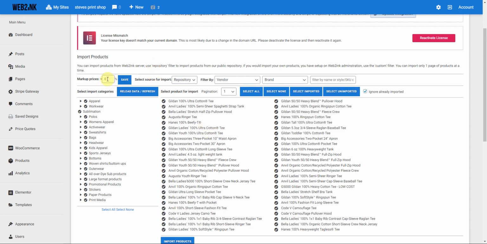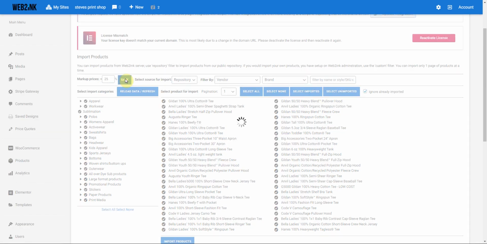So right here, sorry to go off on that tangent, but this is where you're going to import products. Right here, you're going to put in your markup price. So this is typically only used for the apparel products. All of our prices are case prices from the distributors like Sanmar, SNS, Alpha Broder. But say you want to mark them all up 25%, you can just put that in there and click Save.